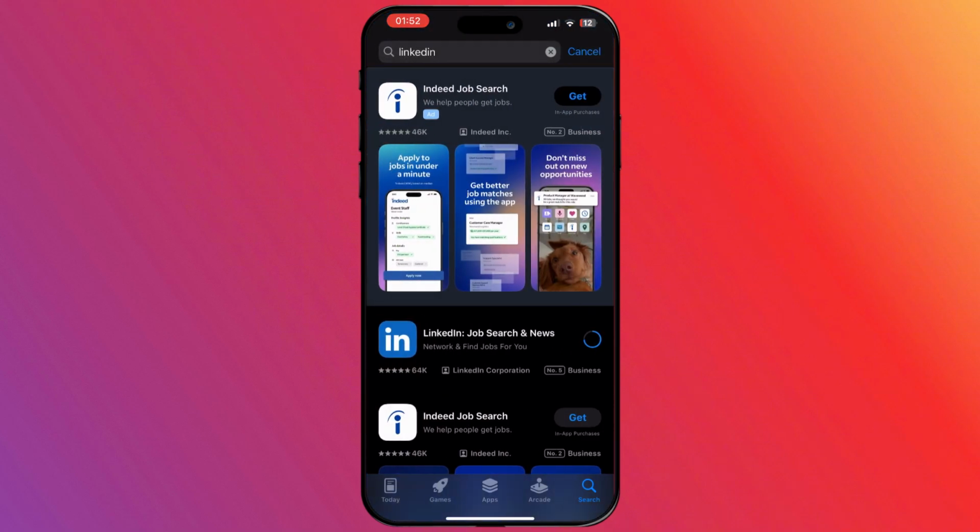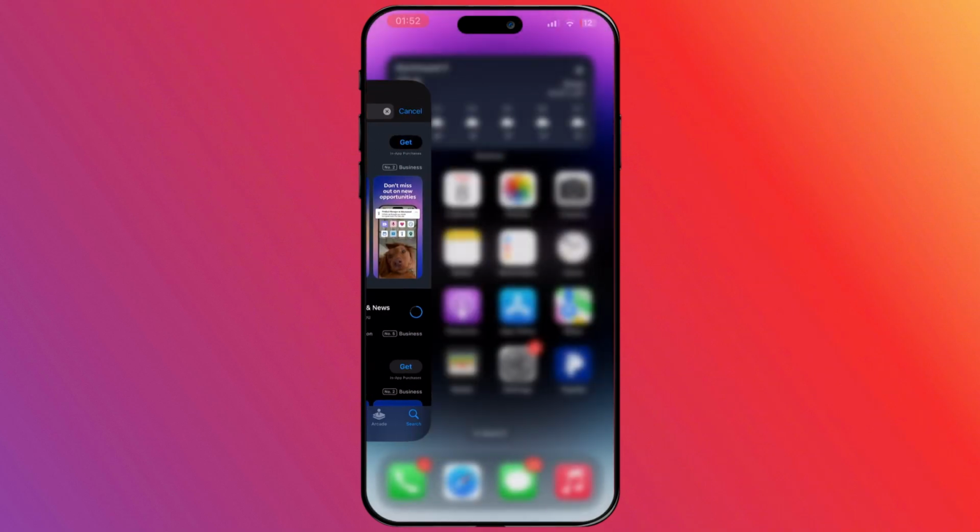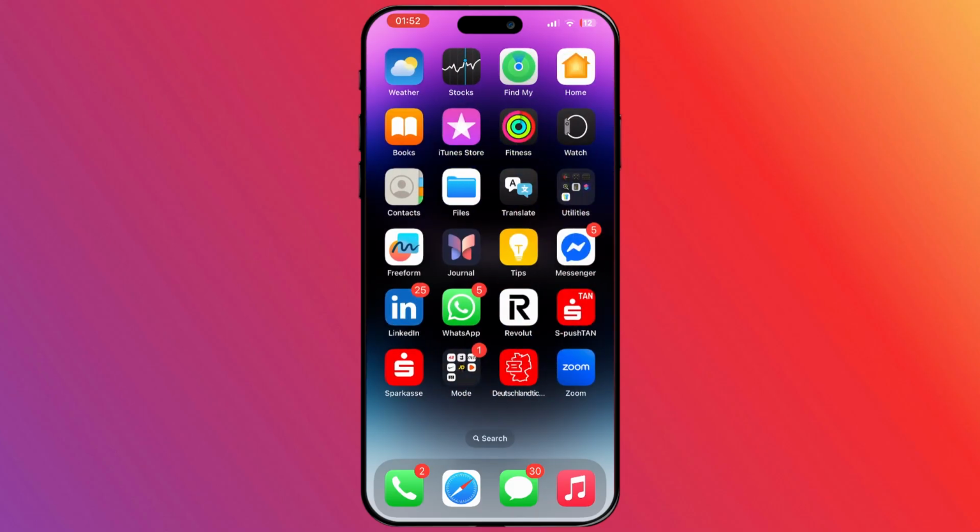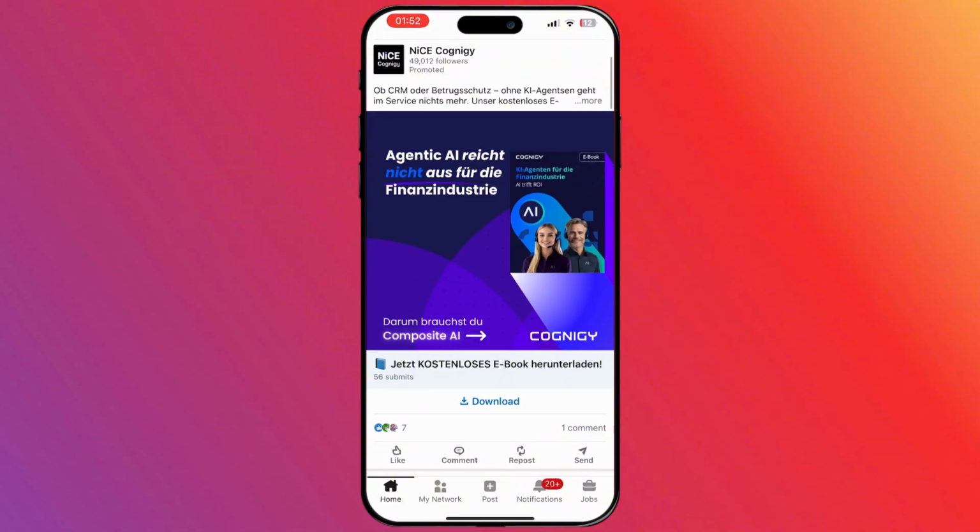Now, once the app is updated, the next thing you want to do is open LinkedIn, log out of your account, and then log back in again. And after logging back in, try the persona verification one more time.